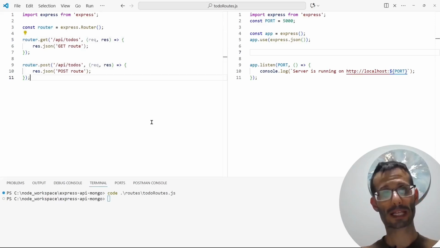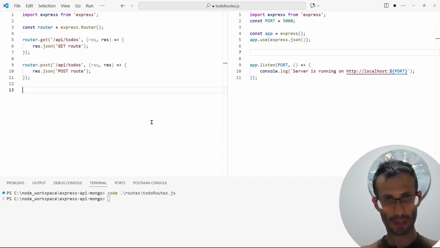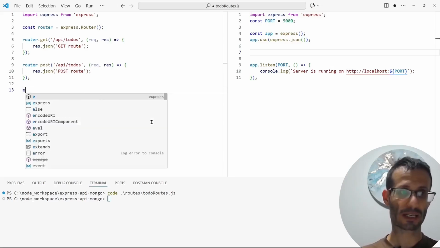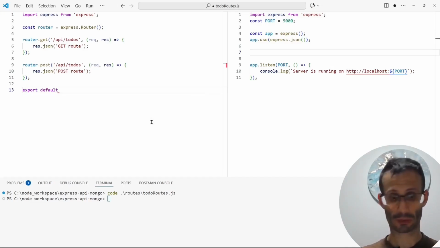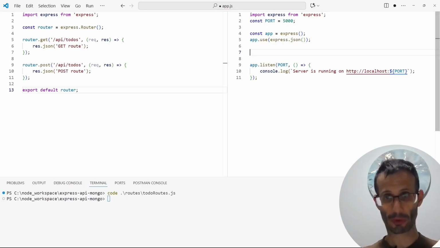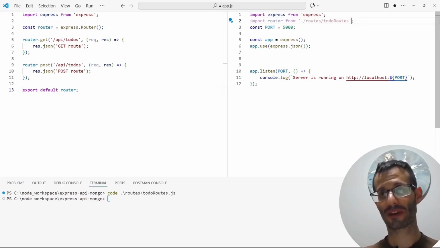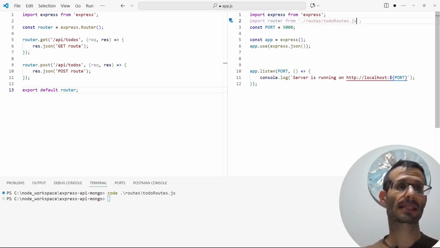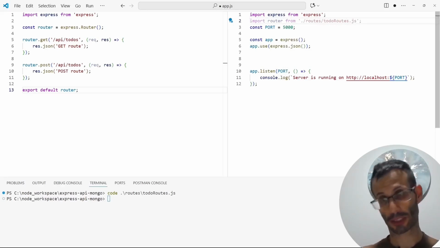And then we need to export our router. And this is the only thing that we are going to export from this file. So export default router. And now in the main file, I'm going to use the router that I defined here. So first I need to import this router. And the extension of the file needs to be .js. And since I exported it as default, I can change the name, and it's going to be to-dos router.